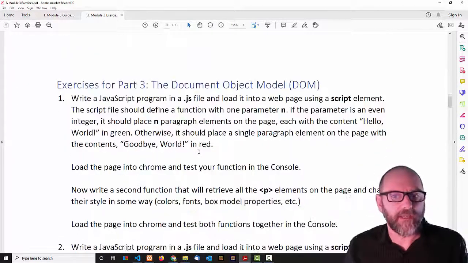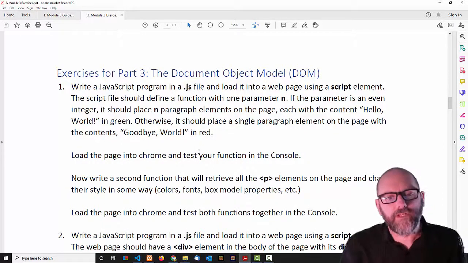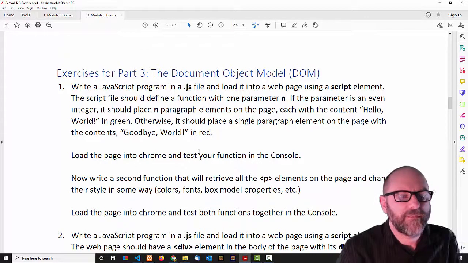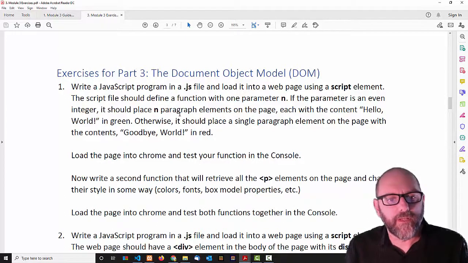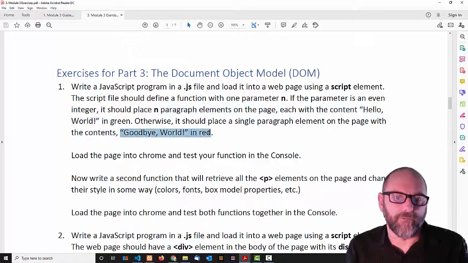So let's go take a look at the exercises here. It says write a JavaScript program in a .js file and load it into a web page using a script element. This is a take on the hello world function from before, but this time it's going to put n paragraph elements on the page, each with the content hello world in green, or goodbye world in red if the parameter was odd. So let me show you this running.